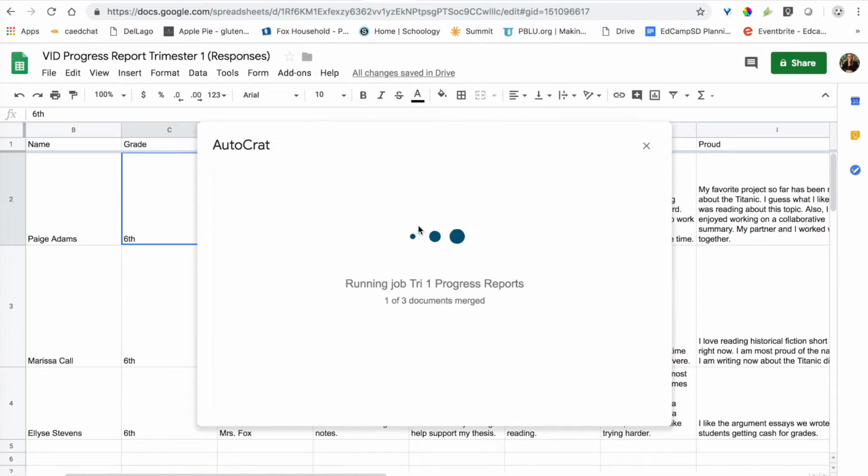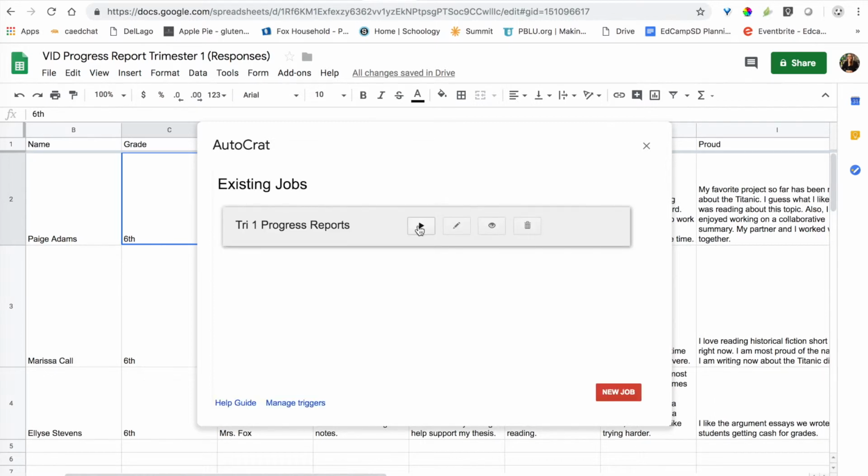But once this job has run, it will link all of the jobs that it's created to the spreadsheet, and you'll be able to access it there. It will also save the 3 documents that I created into the folder that I asked it to send them to. So I'm going to go ahead, the job just finished running.